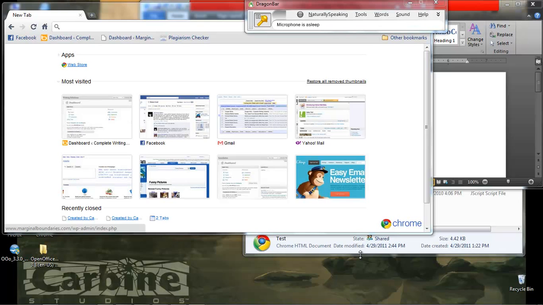Now before we get started, there's a few things I want to cover before I actually get into the writing, so that you can understand exactly what it is that we're getting into.